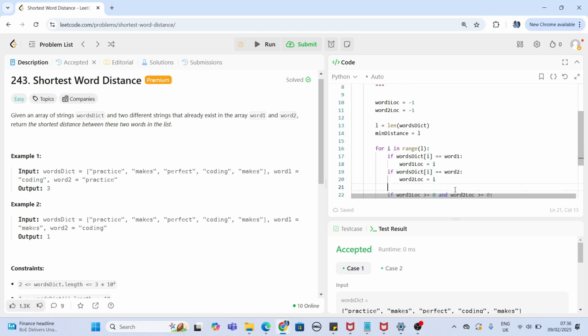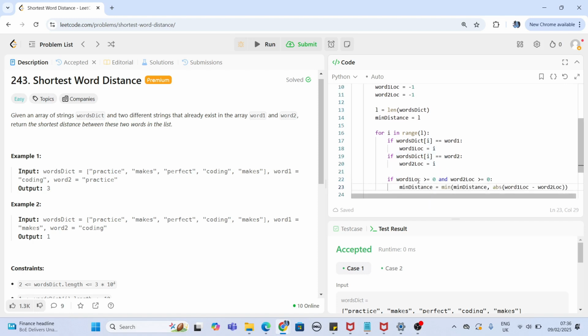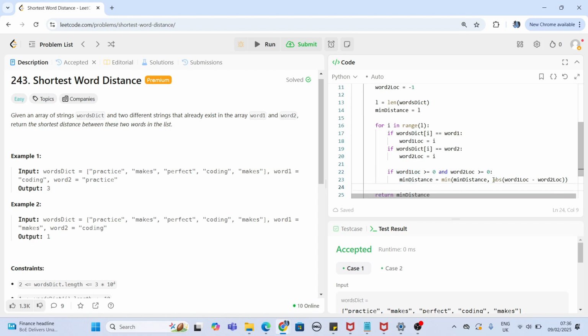Okay. Now we will check if both the words have been updated. If both the word locations have been found, that means the word 1 location is greater than or equal to 0 and the word 2 location is also greater than or equal to 0, meaning none of them is -1. Then we will finally find the minimum distance. The minimum distance is going to be the previously found distance and the next absolute difference between the word 1 and word 2 locations, and we will continue the for loop.